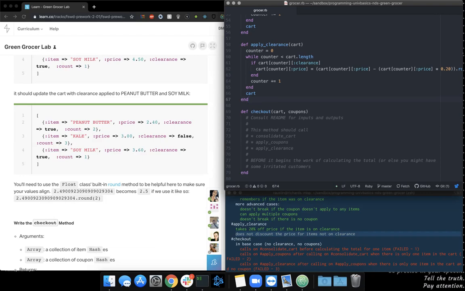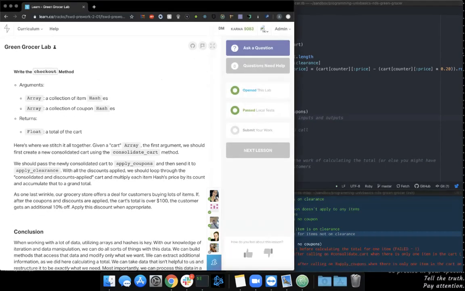So this last method is going to be a comprehensive method that takes care of the checkout process for our customer. Okay. So this method takes in two arguments. The first argument is going to be an array, which is a collection of item hashes, or what we've been calling our cart. The second argument is an array, which is a collection of coupon hashes. And this method should return a float for the total of the cart. Okay. And they say here, here's where we stitch it all together.